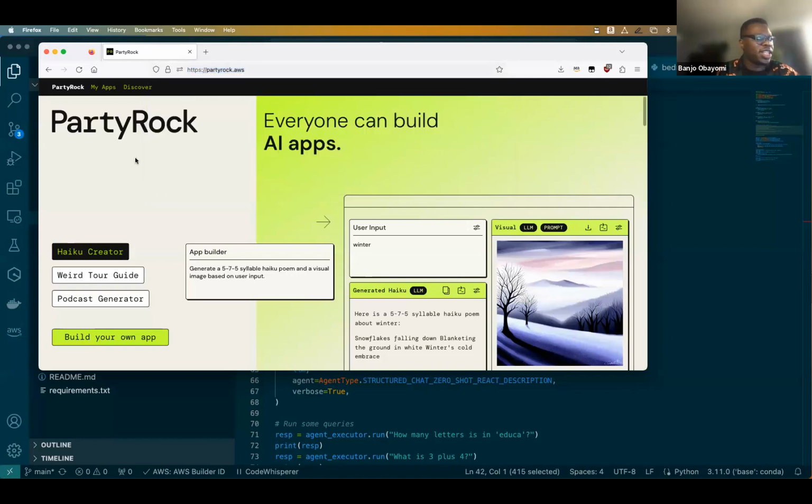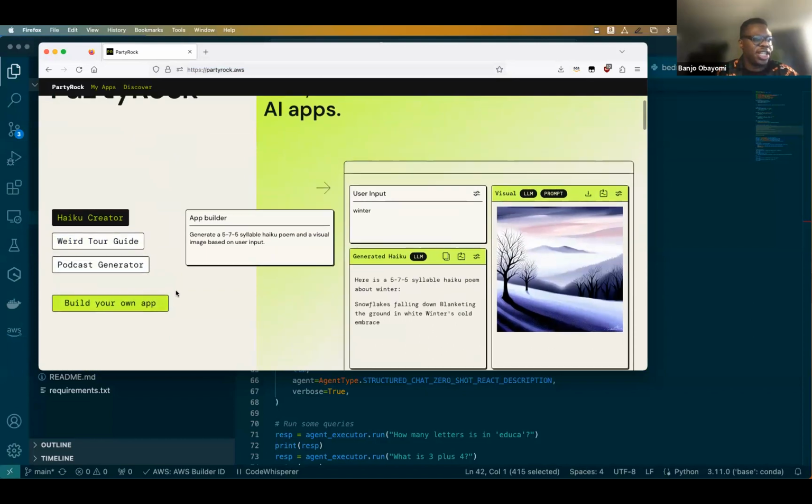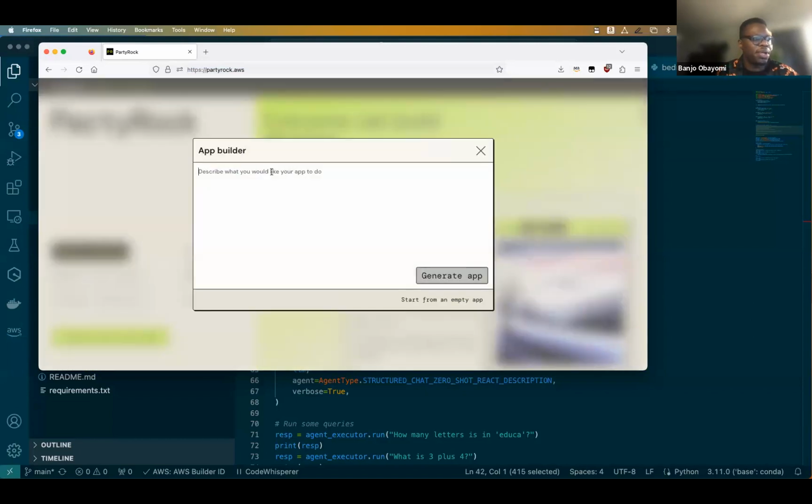So with Party Rock, you can make an app very easily. Let's see how it works. You can say build your own app, you can even tell it what the app can do, and it will do some things for you. So for example, an app that can recommend how to start with Python. Let's see what this actually does. How to start learning Python. Then hit generate app.